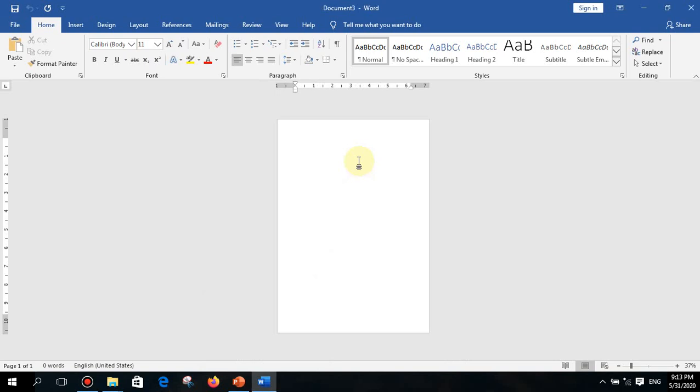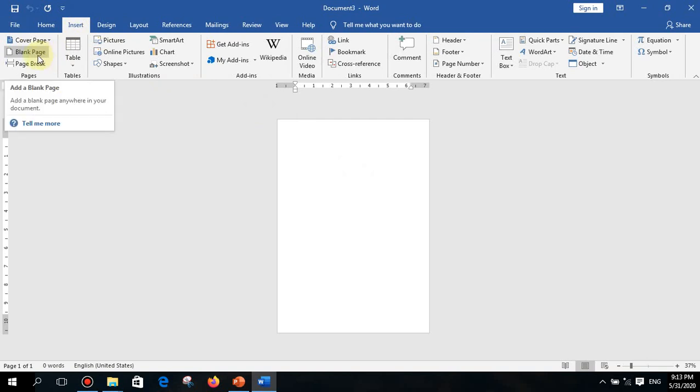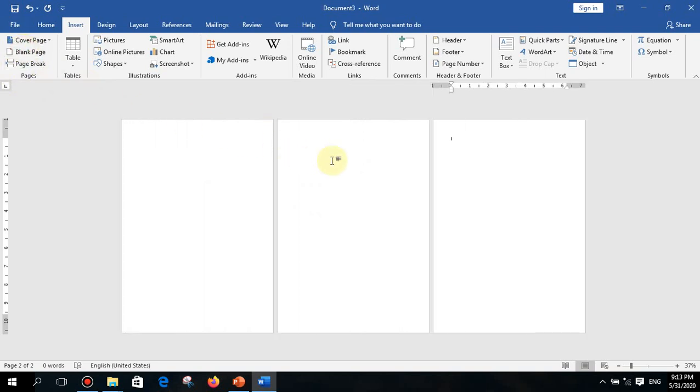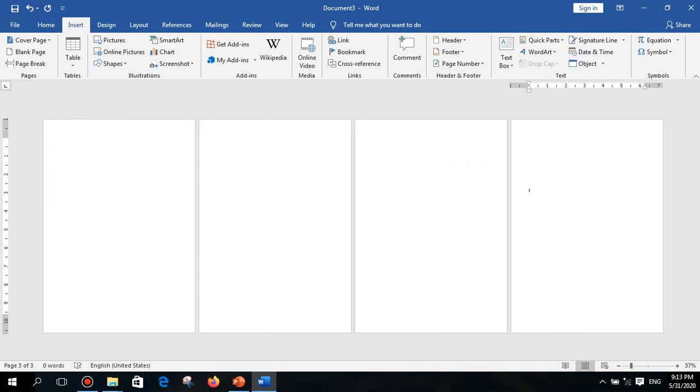And if you want to add a new page, how can you do it? There are two methods. One is you can click Insert and click on Blank Page. You can see I now have two pages. If you click on Blank Page again, now you have three pages. Likewise you can insert pages by holding the Enter button. That way also you can get a new page.